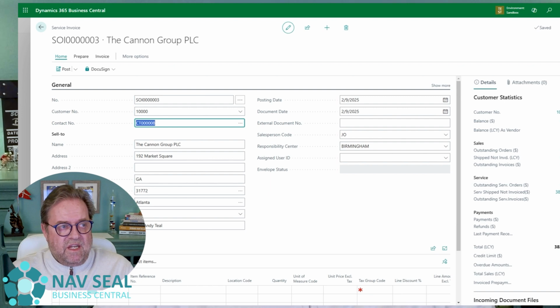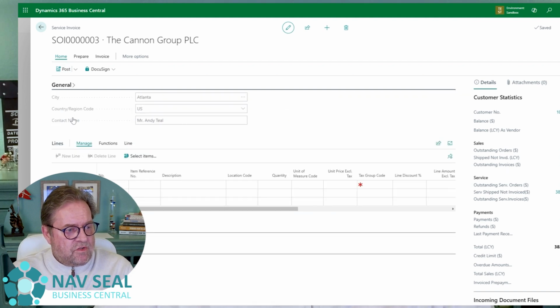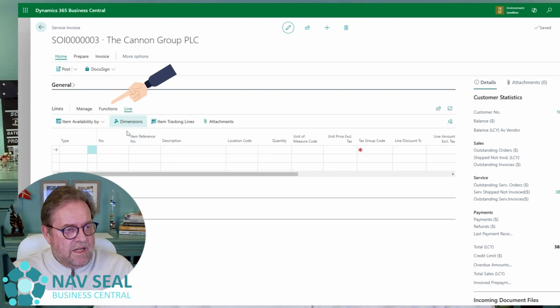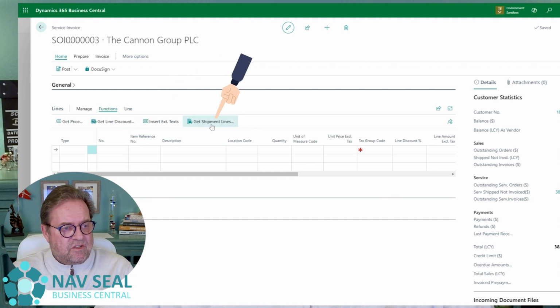All of what you see in here, otherwise in a service invoice, that is standard BC. All I want to show you is that little trick on how we can get all the shipment lines into this service invoice. So the trick here is, let's go down to the lines. Click on the lines. No, we don't click on the lines. We click on the functions and we select Get Shipment Lines.